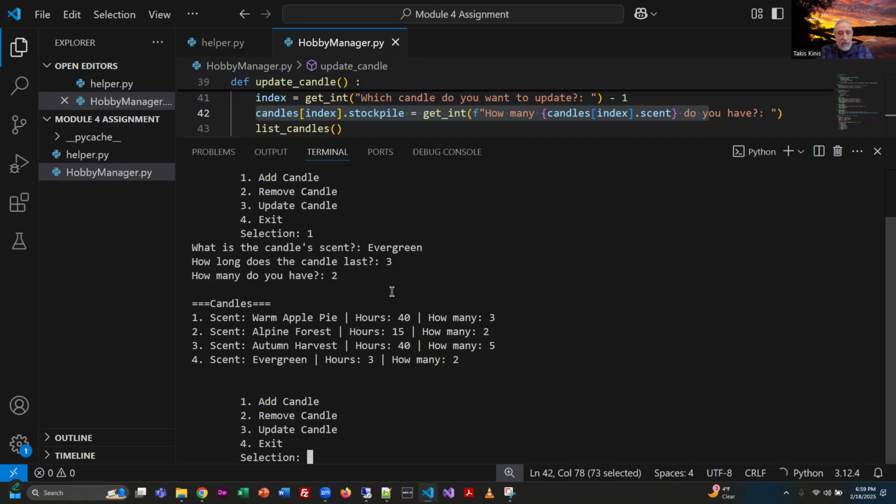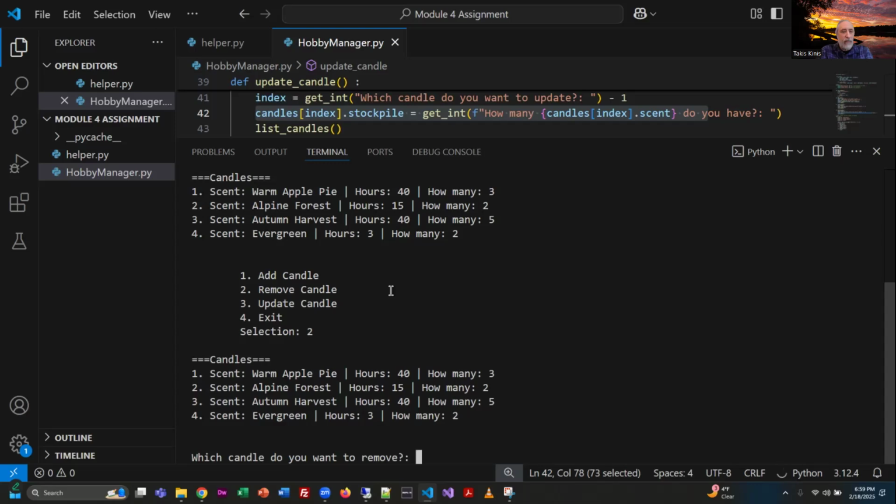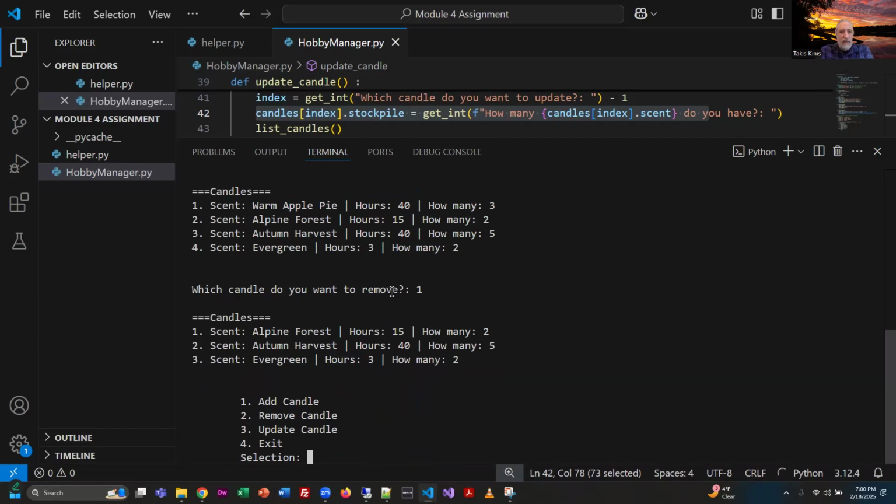All right, what if I want to remove a candle? Which candle do you want to remove? I'm going to choose 1. Warm apple pie does not sound good to me, and it lasts forever. All right, so then we can see it removed from the list.